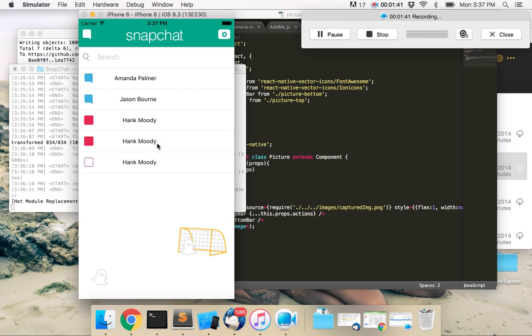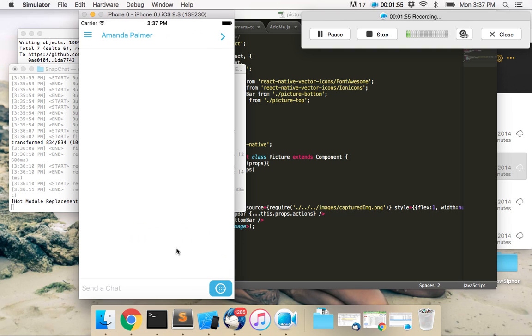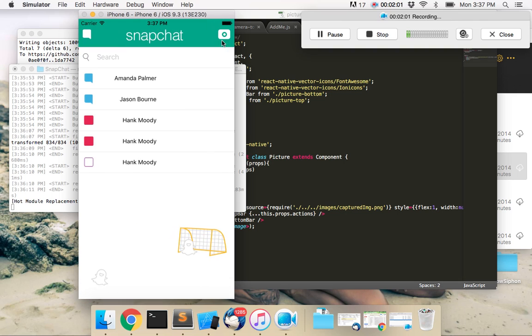This is the chats and your current snaps that you haven't viewed yet. So the occupied ones are the ones you haven't viewed yet, and the empty ones are the ones you have viewed. And if we actually click on this, it allows us to type a message to Amanda Palmer, who is a singer in New York City. All right, cool. I think that's all I've done here.